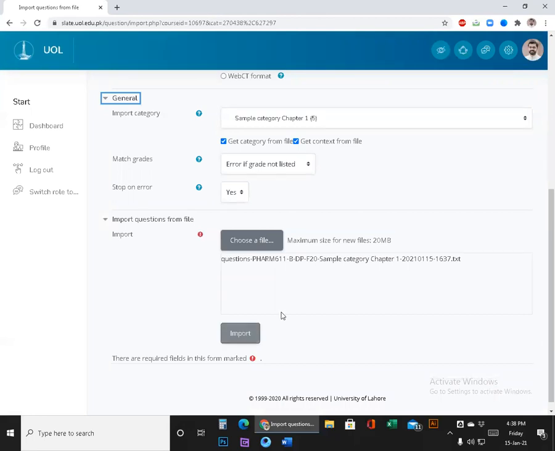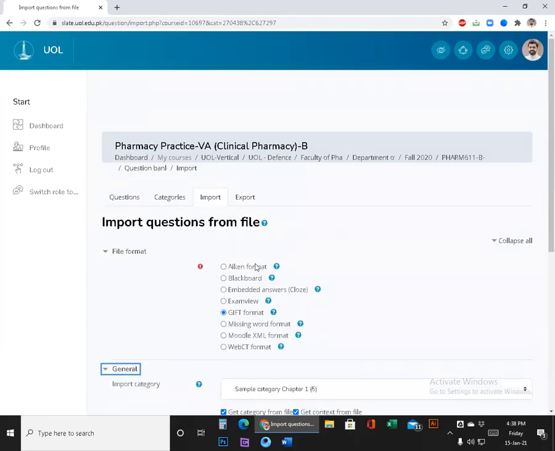So I hope this clears all kind of confusions regarding the question bank and importing and exporting of files and the formatting that you require for the icon as well as the gift format.